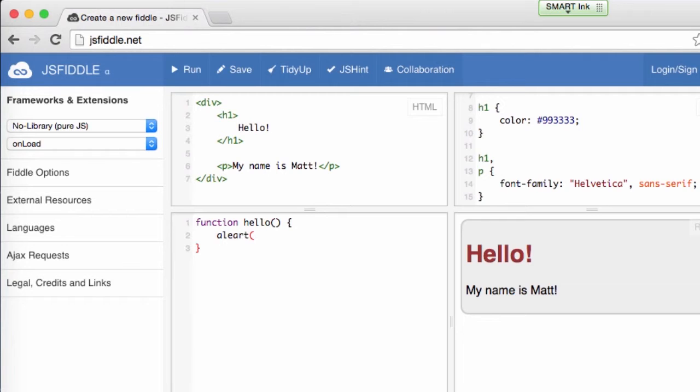And then after that, you want an opening parentheses and a closing parentheses. And then a semicolon, kind of like CSS. It kind of is your punctuation. It ends a statement inside of JavaScript.